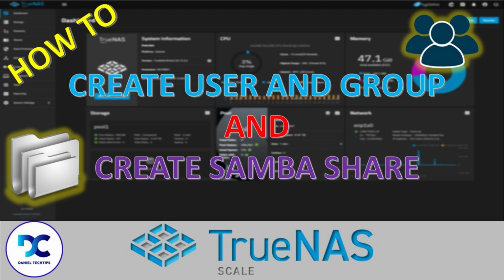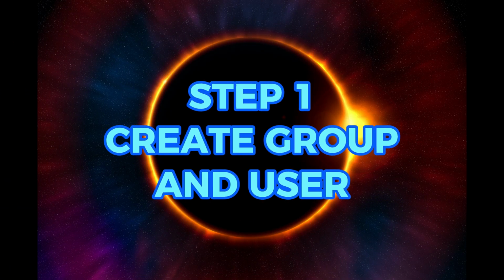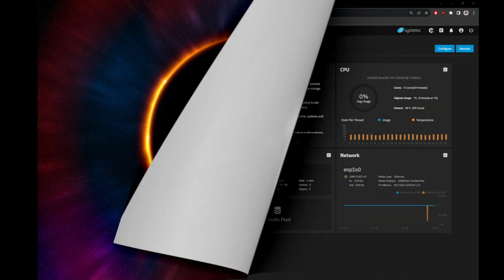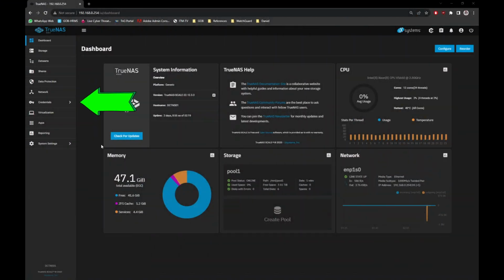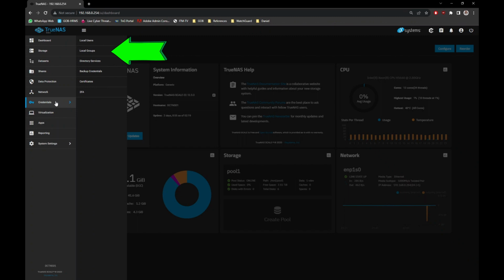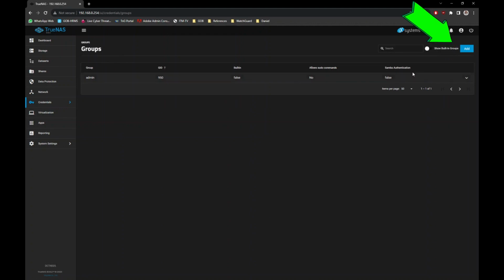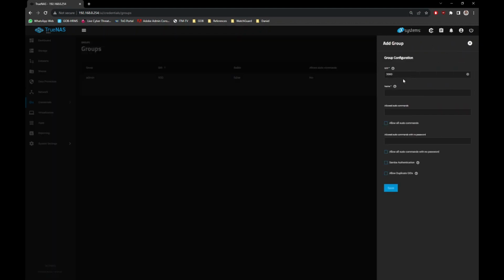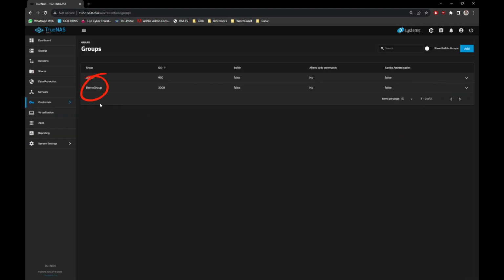Now, let's get started. First, let's create a group for easy control and identification. At the dashboard screen, click on Credentials menu. Then click on the Local Groups option. On the top right, click on the Add button. A new menu will be displayed, then type the name of group you want in the name box. Leave everything as default. Once done, click on the Save button. The newly created group will be displayed in the list.